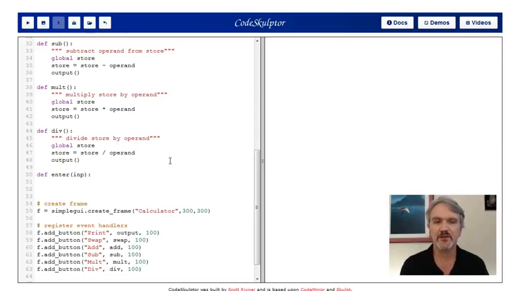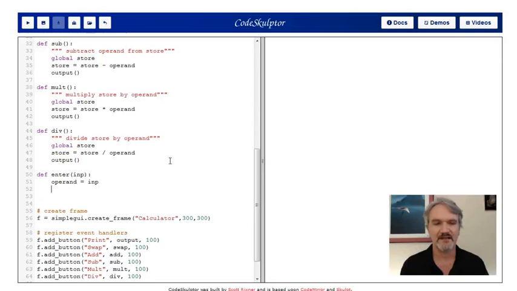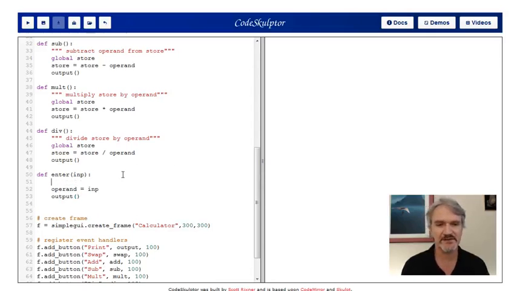There's a couple of things that could go wrong here. Let's see, we want to take input and assign it to the operand. So I could say something like operand is equal to input. And I guess I could say output at this point. But I've made two errors here. The first thing is, remember, if I want to modify either the operand or the store, those are global variables. So I need to say global operand. I'm going to leave the other error uncorrected. We'll just see what happens when I try to do it.